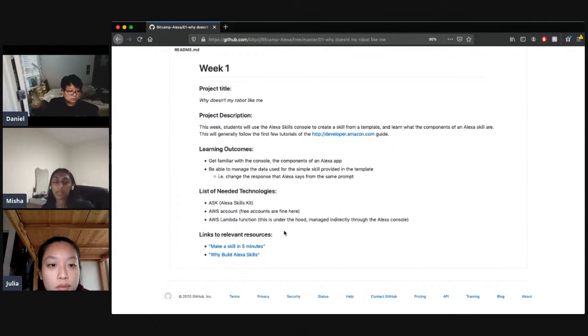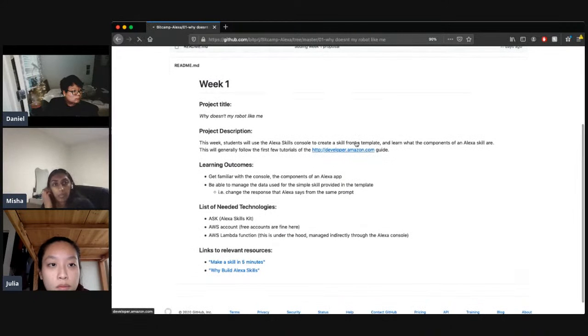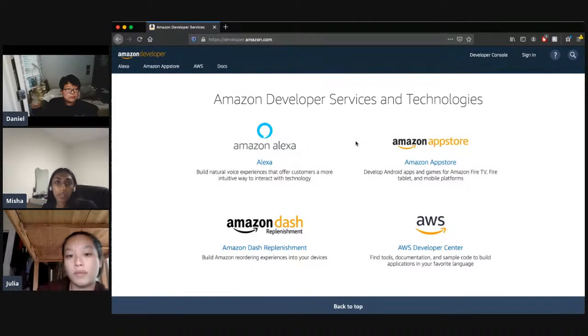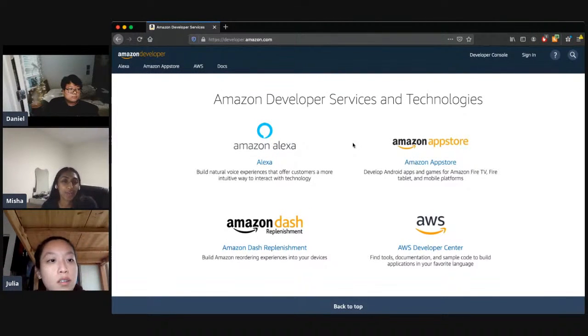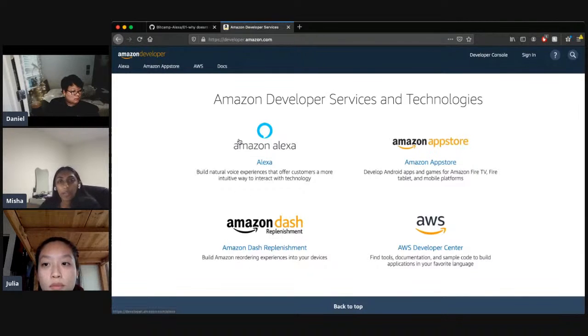But to start off, let's first just go to the developer.amazon.com guide. I should have mentioned you might want to open that in a new tab because we'll probably go back and forth between the repo a little bit. Yes, you can go ahead and press Alexa.